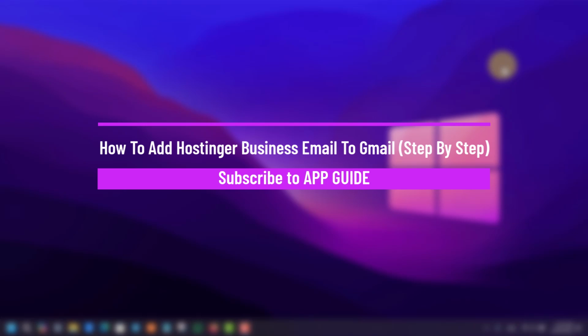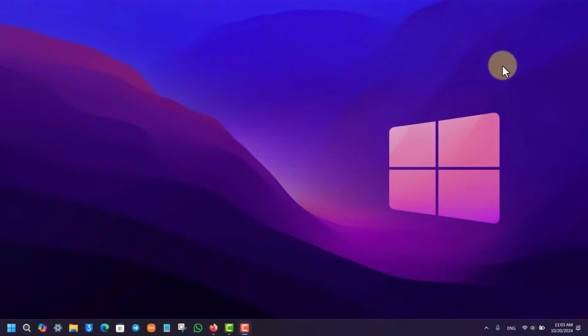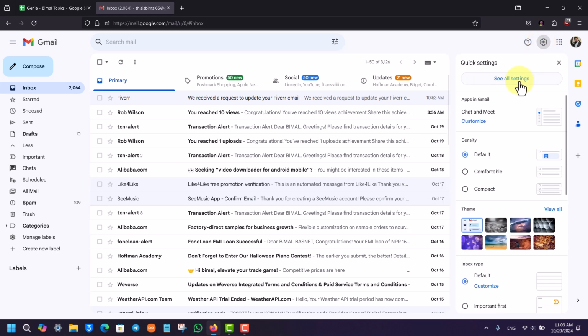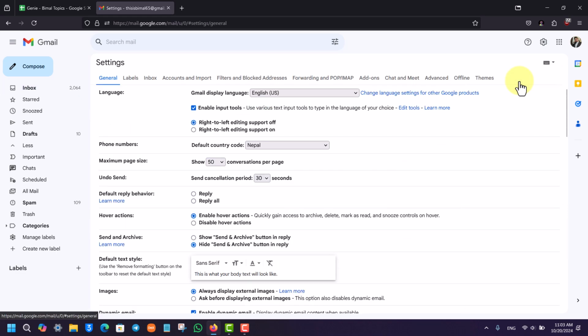If you want to add a Hostinger business email to your Gmail account, all you have to do is first open your browser and go to gmail.com and log into your account, right? And once you've done that, just click on the settings or the gear icon from the top right hand side and just click on the see all settings button right here.